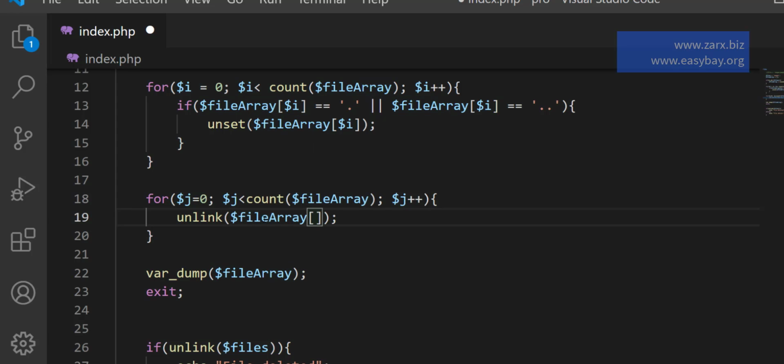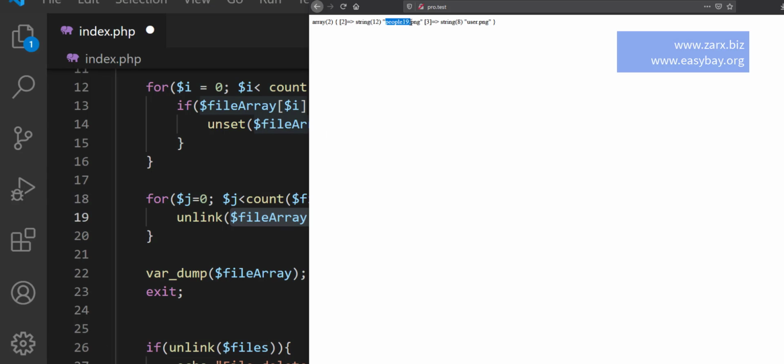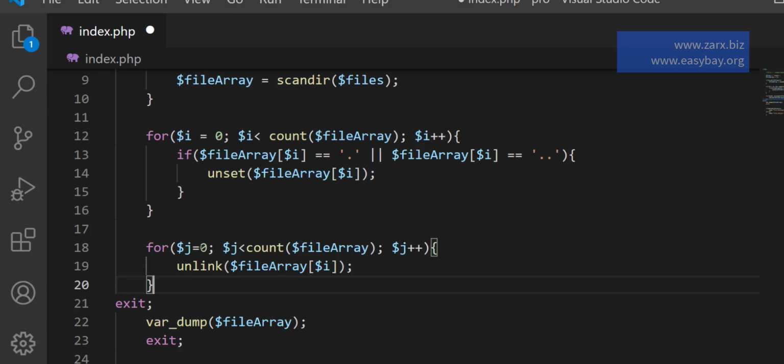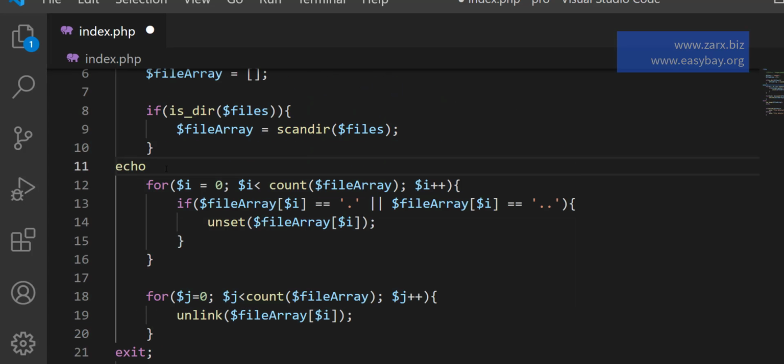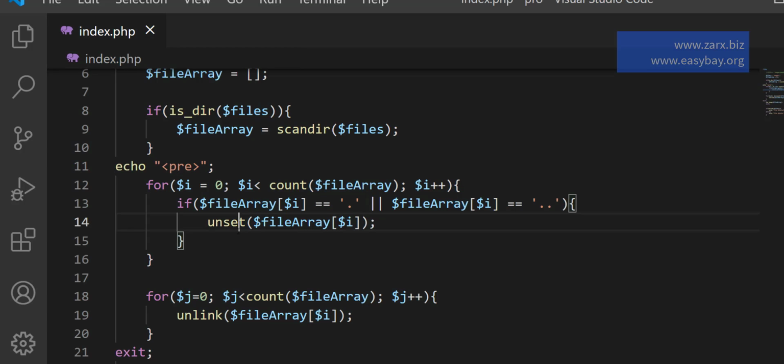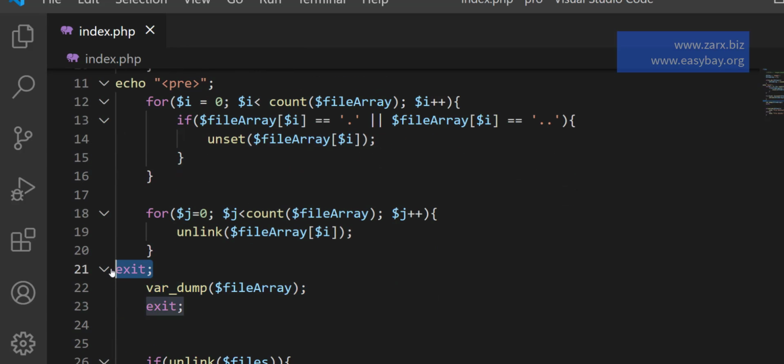Now, there is one more thing we need to do. So unlink is responsible for deleting files. So we have the file name because each time this loop runs, it is going to give one image name one by one. So let me do this. I'm going to exit here and echo, so you can see a bit clearly. So refresh the page. Line 19, we have unlink here. I need to put this exit here.